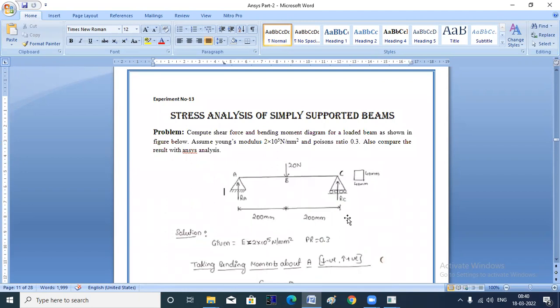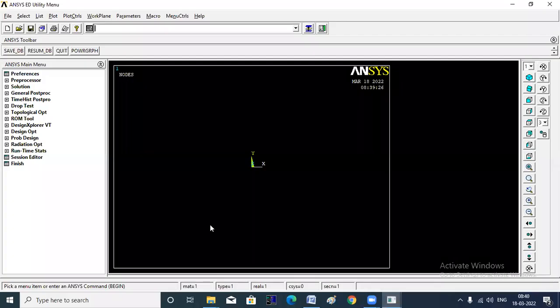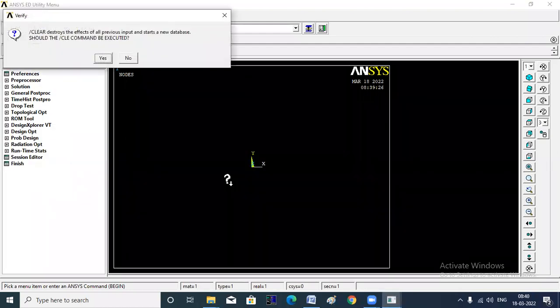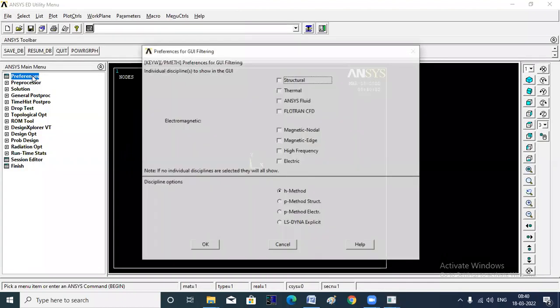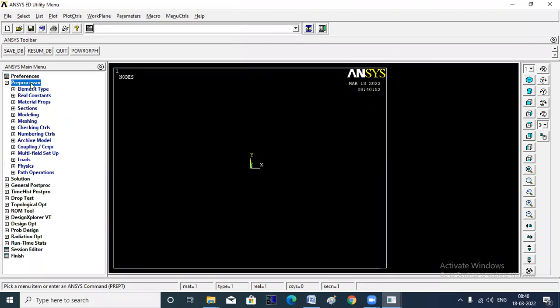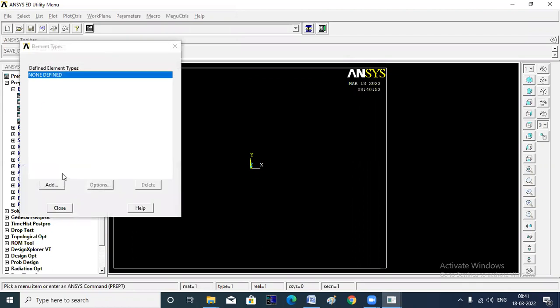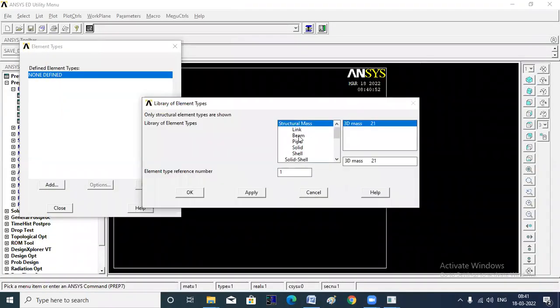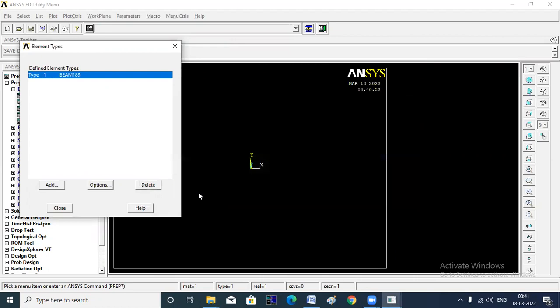This is a very simple problem. Let's solve. Go to ANSYS, go to File, Clear and Start New, do not read file, yes. Go to Preferences, Structural, OK. Preprocessor, Element Type, Add/Edit/Delete, Add. This is a beam, so you should select beam. If it was a bar, then you should select link. But this is a beam, so select beam, node 188. Say OK, then close.